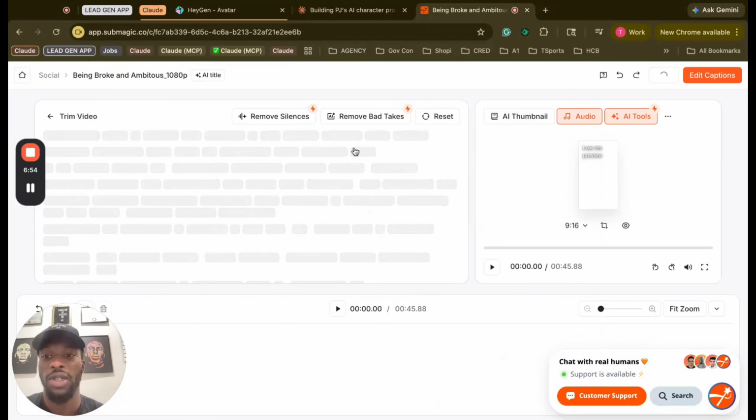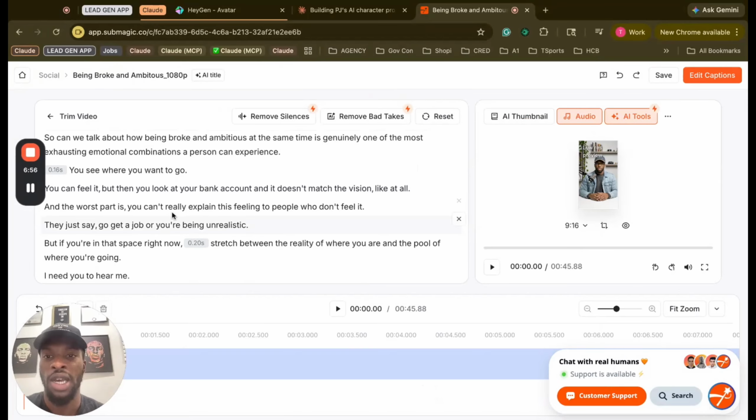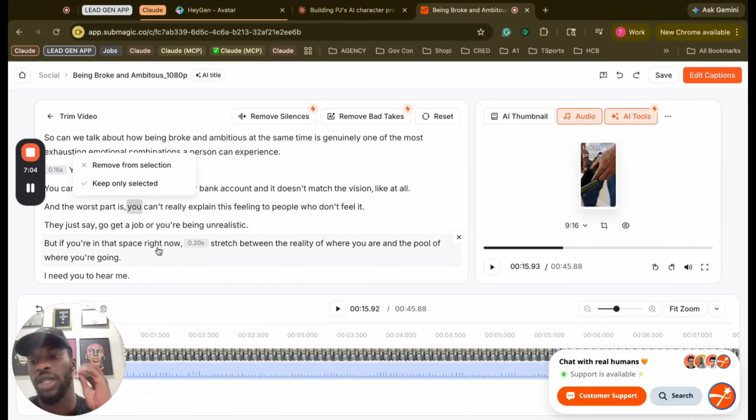And one thing I really like is that you can come here and edit your video based off of your script. So if you made a mistake here, you can highlight this and then remove from the selection, and it will take this part of the video out. If you use Loom or any text-based editing platform, it has that feature here.